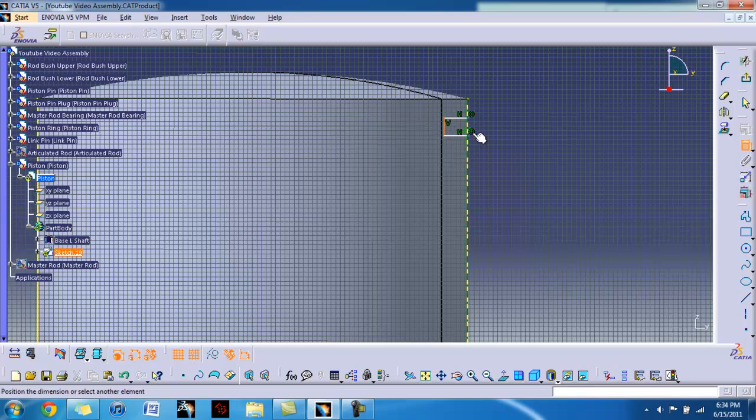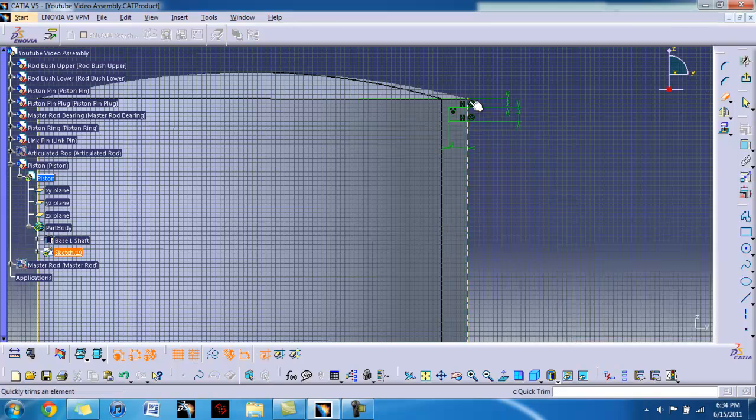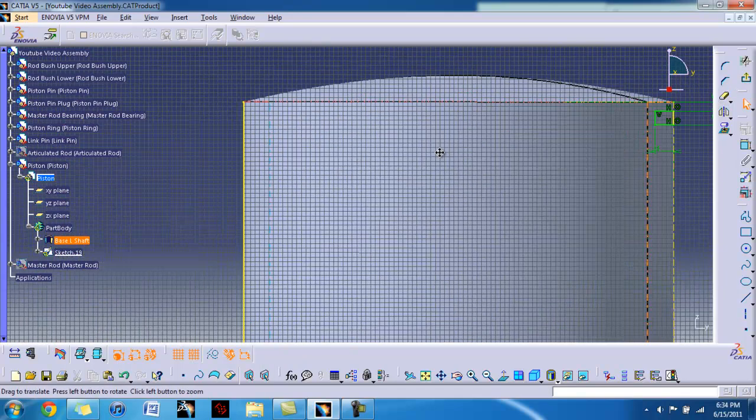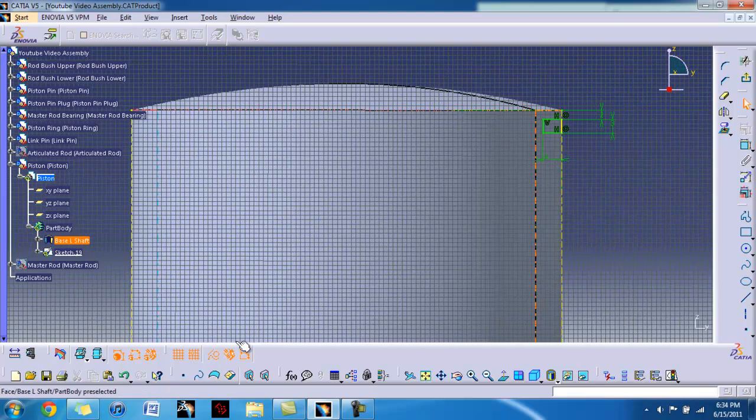And we need to constrain the width of the rectangle, the height of the rectangle, and the distance from the top of the shaft. Overall width is 4, overall height is 3, and distance is going to be 2. From there, trim the part of the projected element that you don't need in your rectangle. And on the other side, we're just going to select this and make it a construction line, so it won't be used when we use the groove command for the top groove.